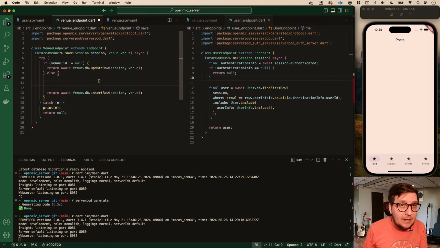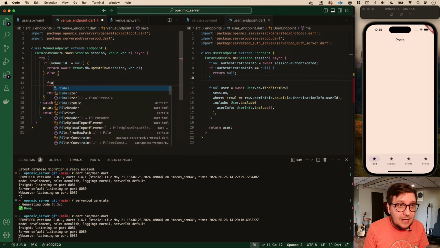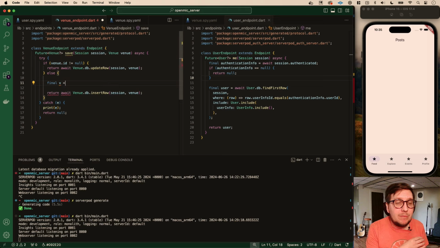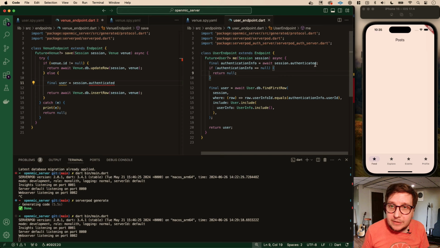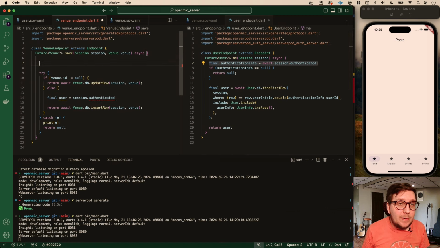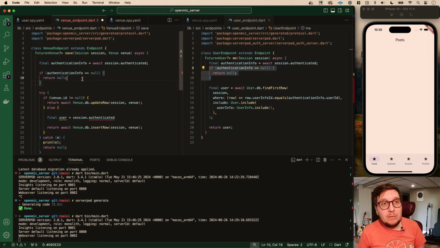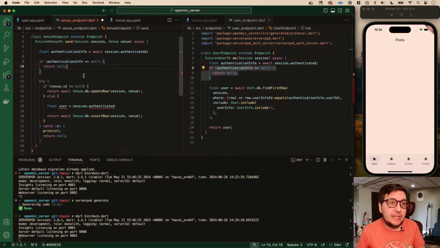So what we can do is make something called V again, and maybe rename this. Or let's get the user first. So user we can get by going session dot authenticated. Yeah, there's our authentication info. I'm just going to do this right at the start actually. So we want to get our authentication info. And essentially this is an endpoint that we want to restrict. If you're not logged in, you can't hit this. So we'll just return null if this is the case.